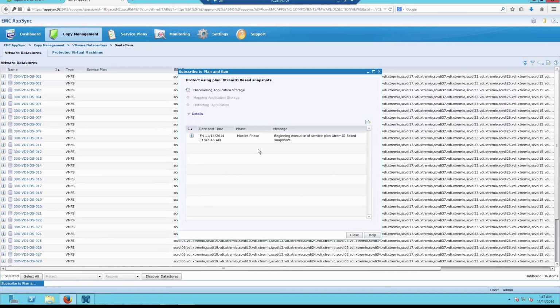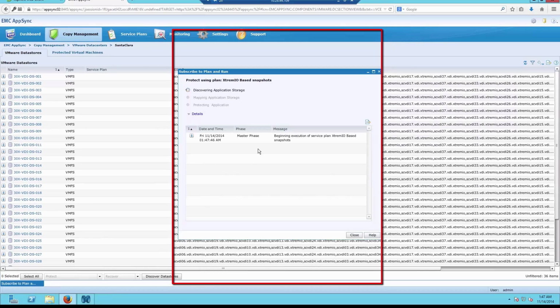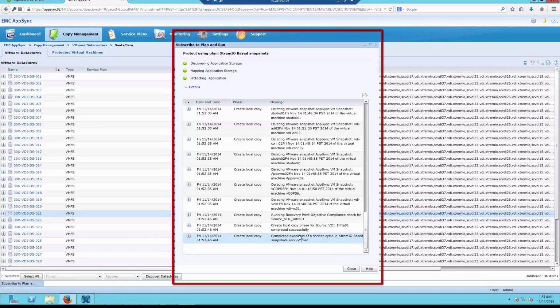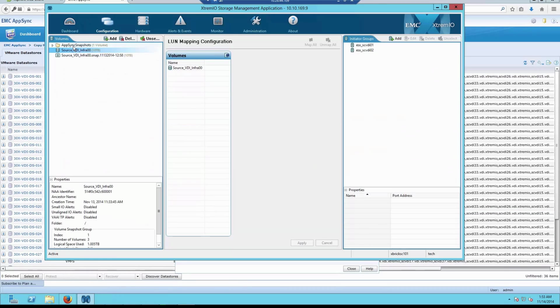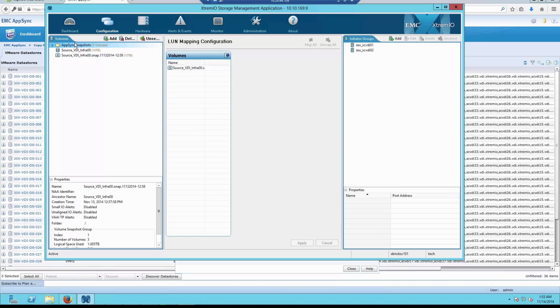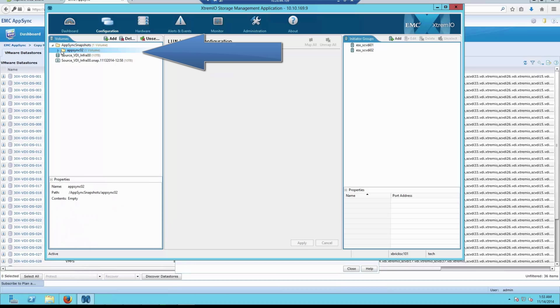Here is how AppSync will start backing up my data stores. It will discover all the VMs that are running on those data stores, take a VMware-based snapshot of each VM that resides on the data store designated for backup, and finally take a storage-based snapshot of the data store that I back up. That, of course, correlates to a volume on the XtremIO array, which is the volume that you see right here, AppSync 02. Then when you scroll down, you can actually see the snapshot that it took.